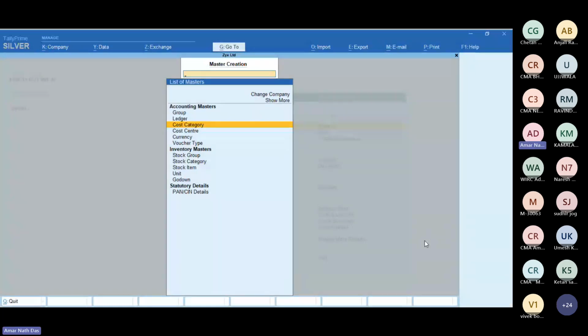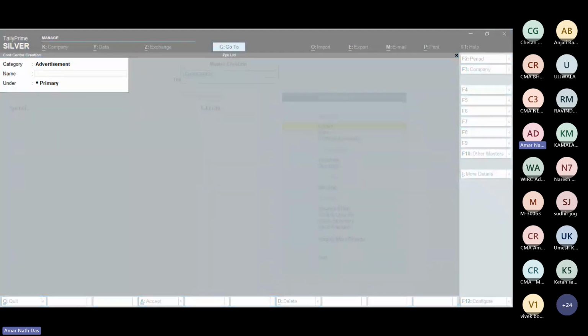Second point, I have to create different types of cost centers. So there are cost centers. Definitely I have to change the category. Just press up arrow, then press space bar, and you will find advertisement. Under advertisement, if you take a look at your question, you will find one thing I want to mention here in my problem. Promotional outlay is my cost category.